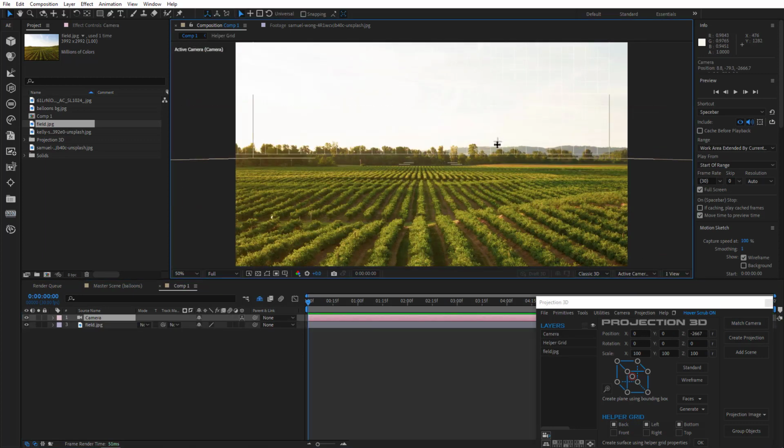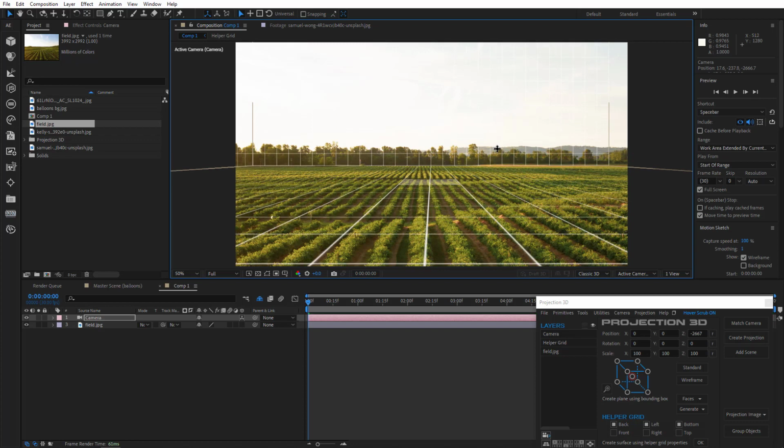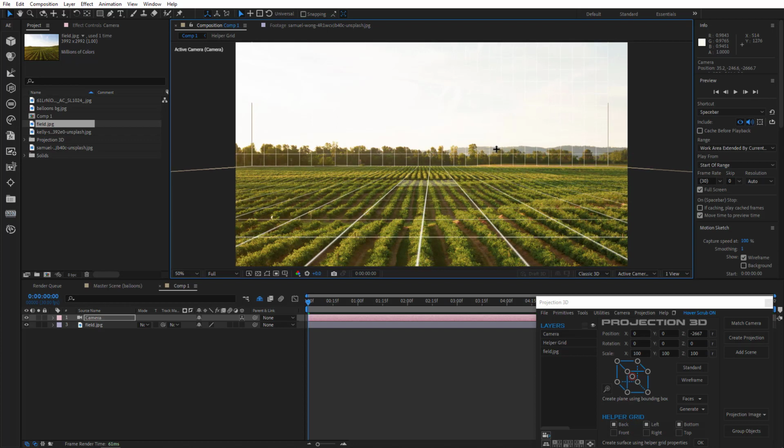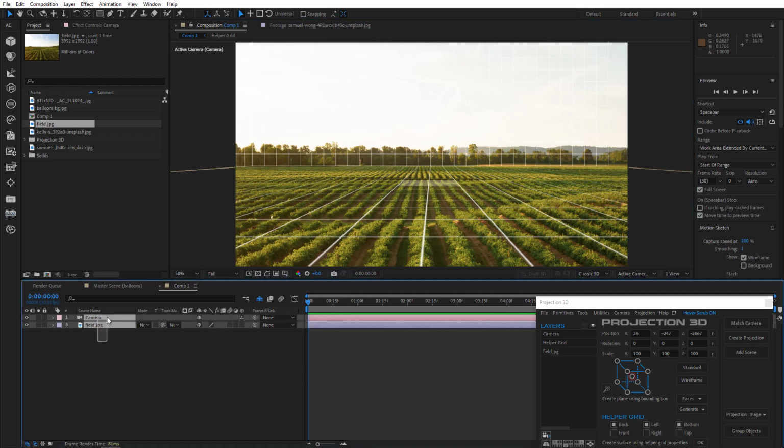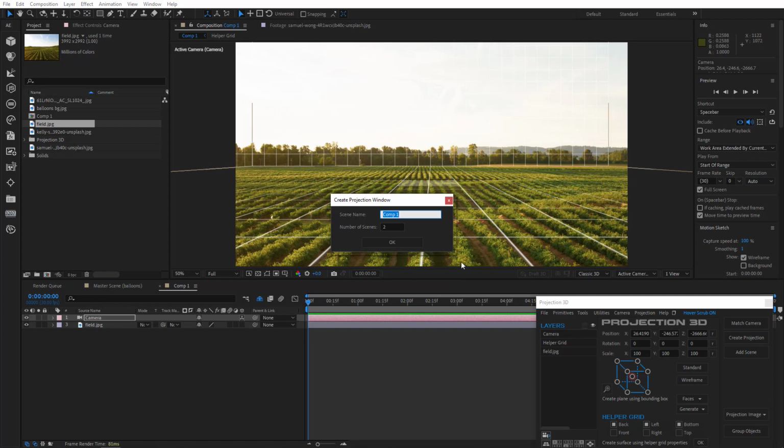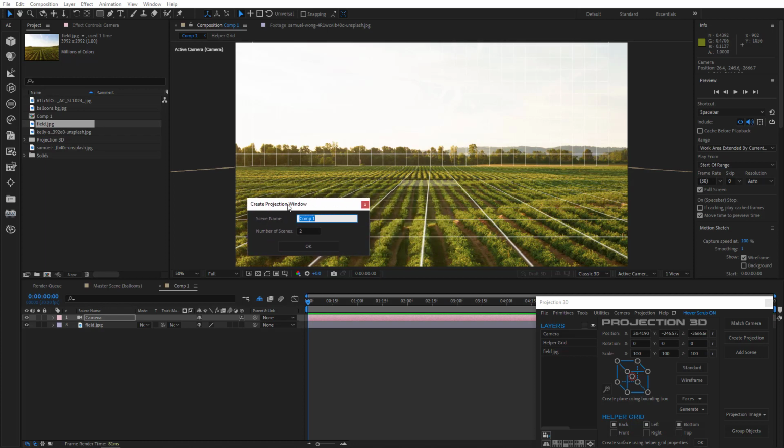Using Camera Tool, I'll try to match helper grid lines with the lines on the image. Like this. Okay, cool. Select our image and camera and click Create Projection. So here we have a pop-up window where we can type in the name. Plugin asks us how many projection copies we should create.